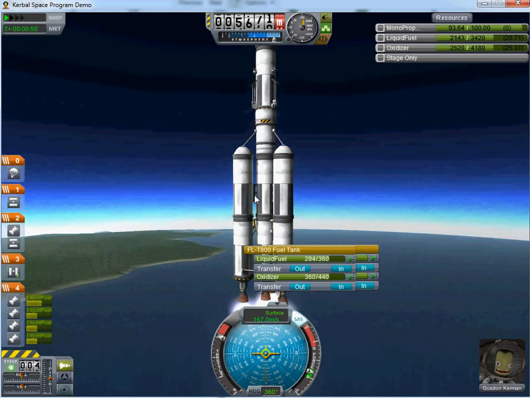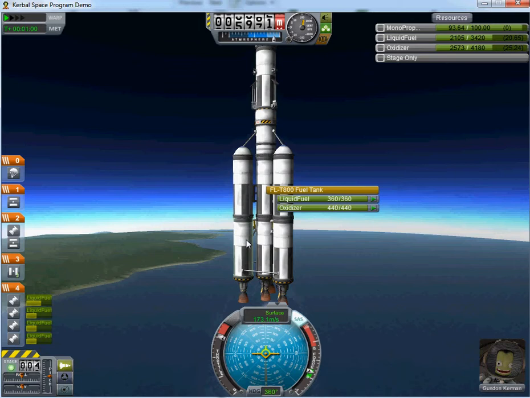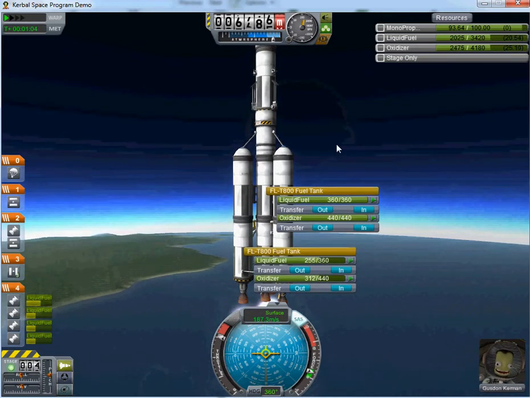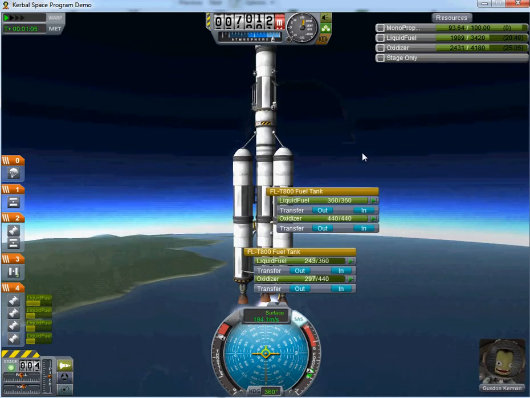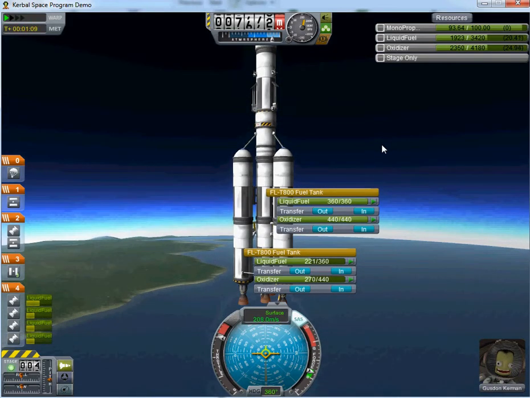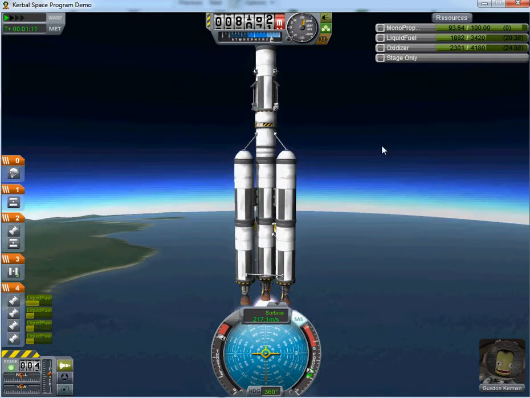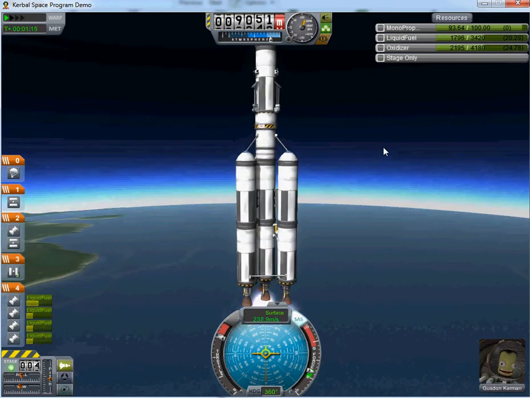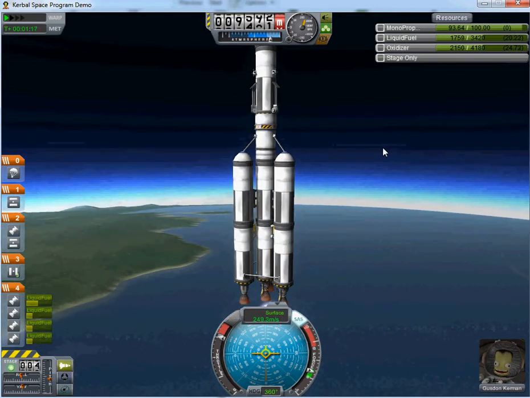You can hold Alt and click one tank and then click another, and you can do a transfer out or in to or from any tank. You don't normally need to do that. That's something you might consider doing when you're out in space or when you've docked with a fueling station or something like that. But we don't actually use that in this video because there's no docking in the demo.